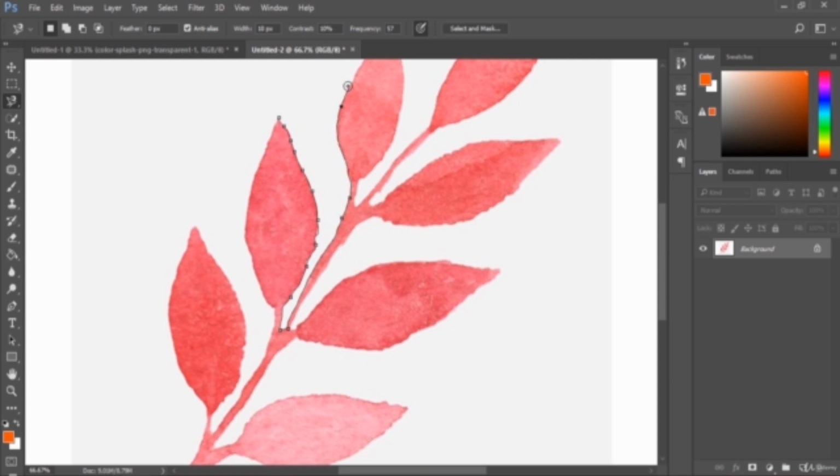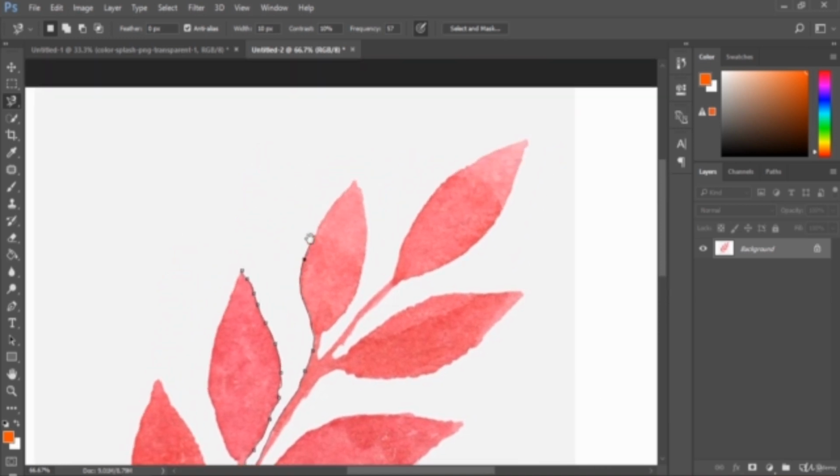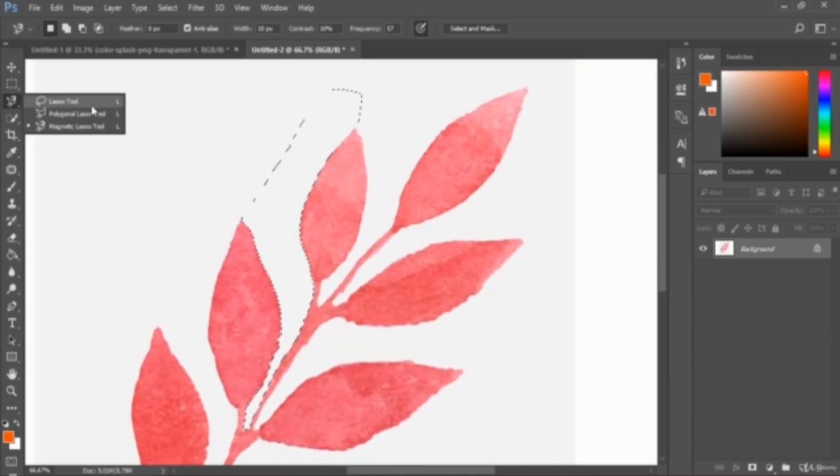Let me show you, if you want to move this portion, you can press and hold the space key to move this area. One thing you want to remember: whenever you want to stop and create a selection, the end point must be linked with the beginning. Then only you will get a selection.